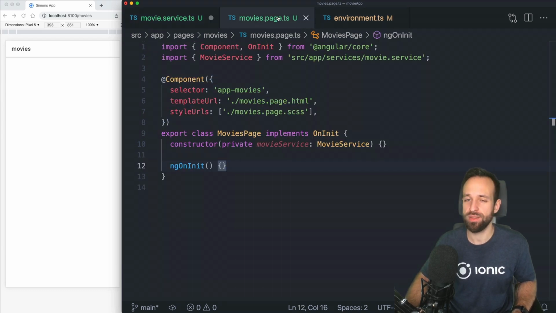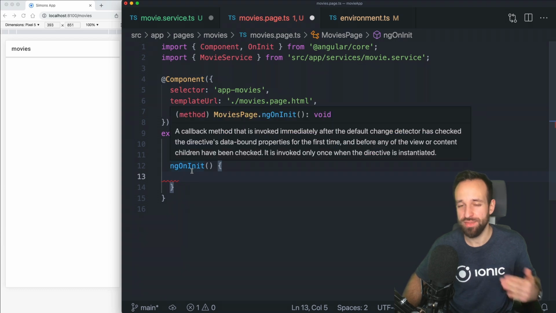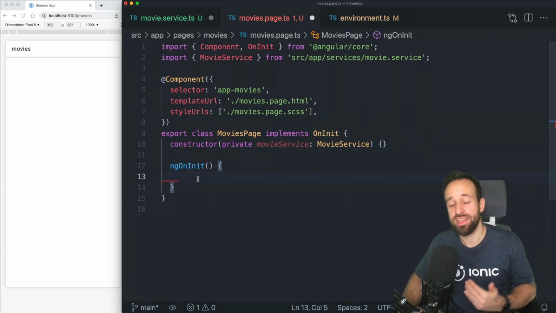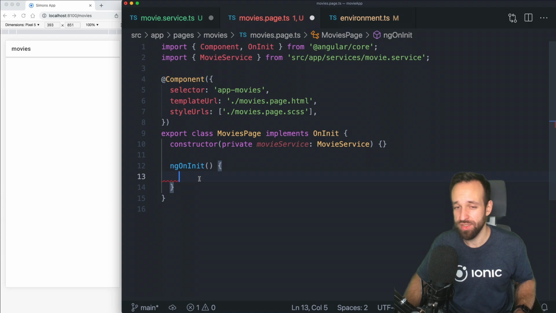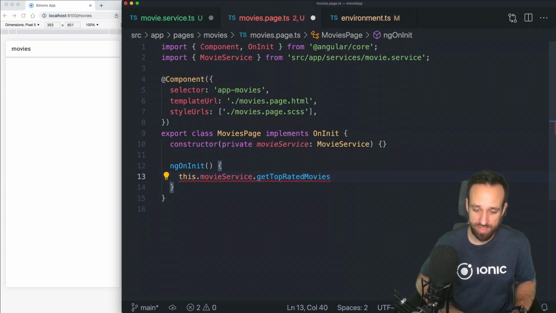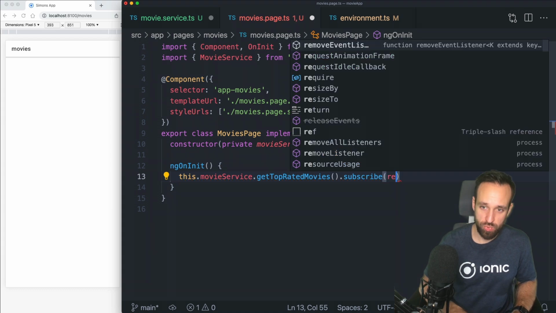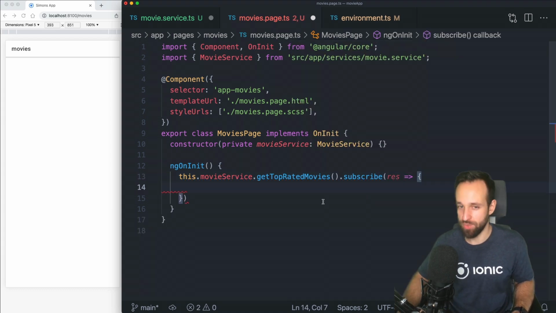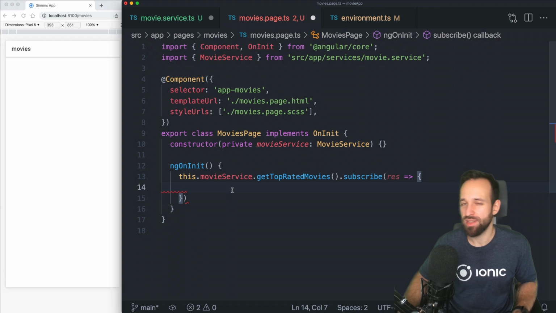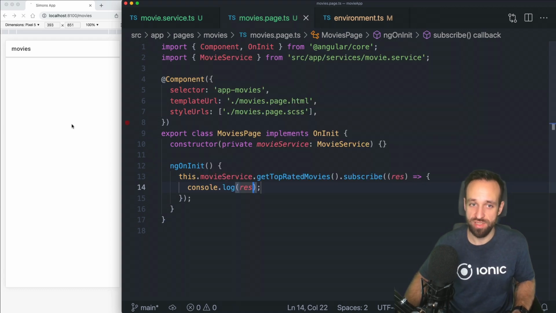Then let's move back to the movies page where we already inject the movie service. And here in this ngOnInit, the lifecycle function of Angular that is executed when this page is first created, we now use the movie service and call getTopRatedMovies. Again, this is an observable, and to get the data from an observable, we need to subscribe to it. So then at some point, the API result comes back and we can log out the result.